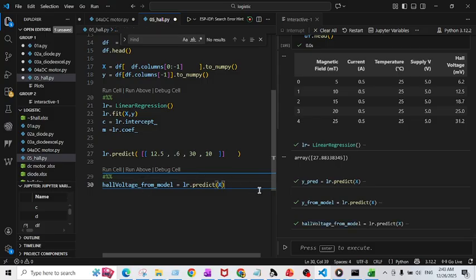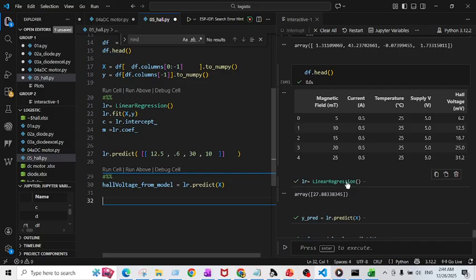And now let's say I want to draw something. Okay, so what I can draw, let's say I want to draw the magnetic field versus Hall effect. Well, so let's see.